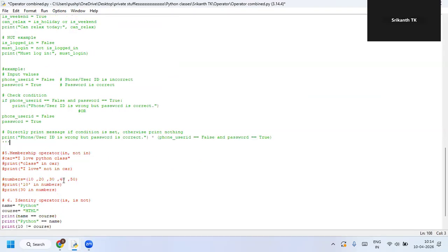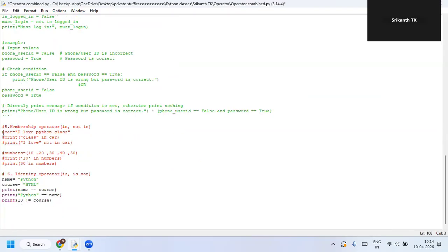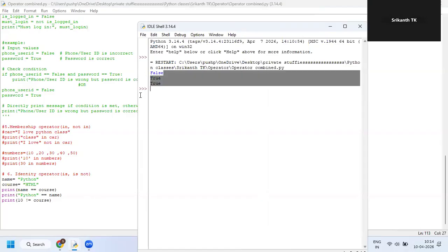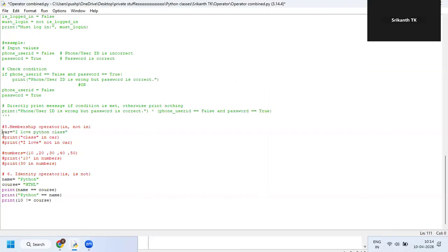Membership operator: in, not in. So car equals "I have Python". Print class in car. So I love not in car. What this basically does is remove a word from a sentence. Let's see here. False, true. Wait, let me just remove key.